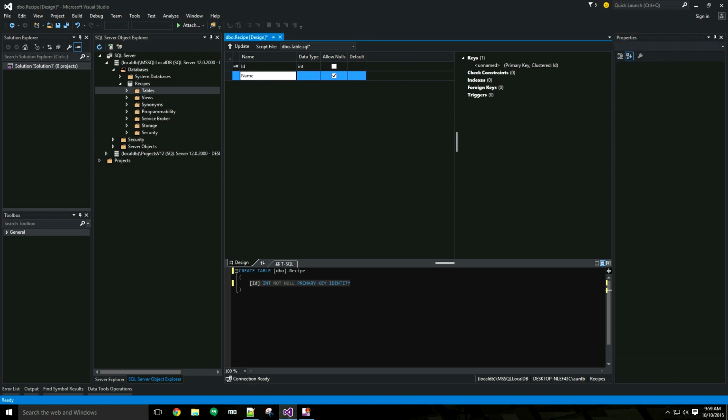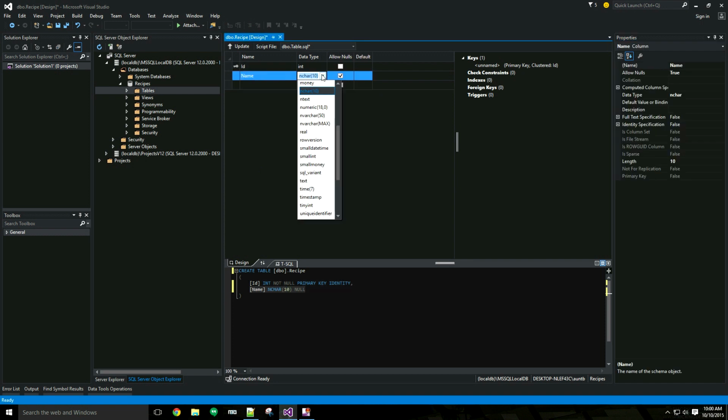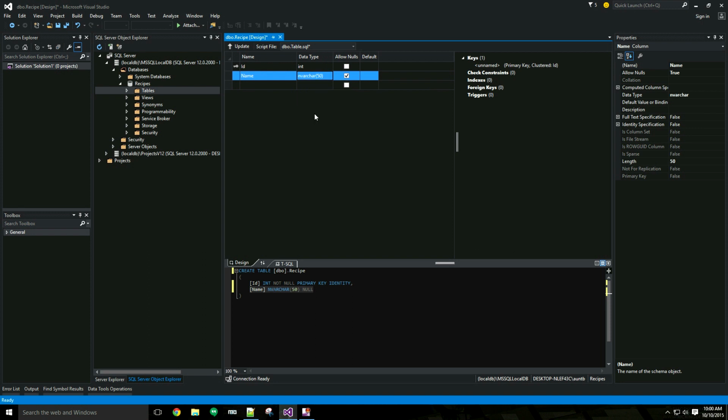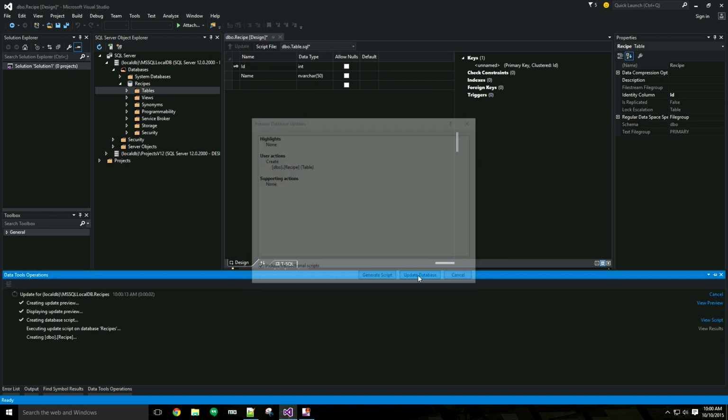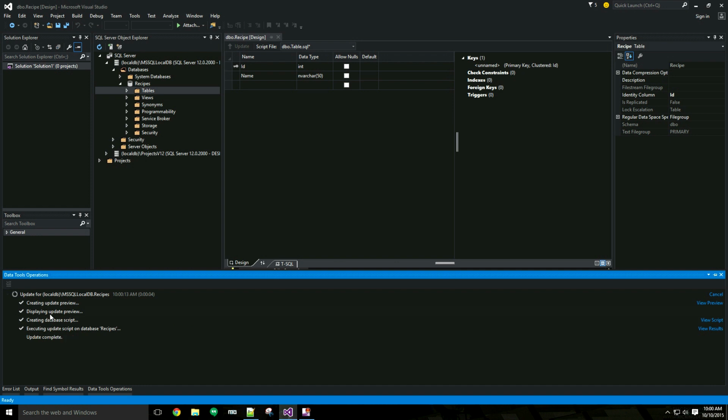I'll just add one other column called name to keep things really simple and use an nvarchar(50), which will essentially be a string when we code against the table. And I think that's it. I'm going to hit update and update database. We have a nice little green successful message.